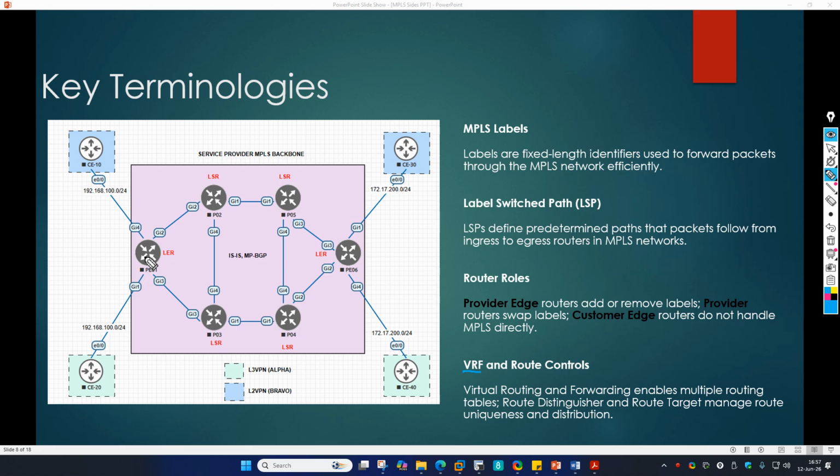Okay. Now we need to find a way to have Bravo, for example, have its own routing table, and Alpha have its own routing table, but sharing the same physical device. What enables us to do that is the VRF, or VPN instance, for those who are familiar with the Huawei terminology.